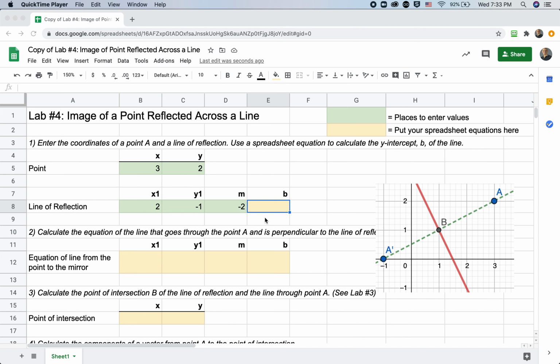The full solution to lab number 4. As we did before, we can find the slope-intercept form. We can find the y-intercept by using the equation negative slope times x sub 1 plus y sub 1. And that says that the y-intercept is 3, and it looks like this thing is heading up, and yes, it looks like it's probably going to be 3.